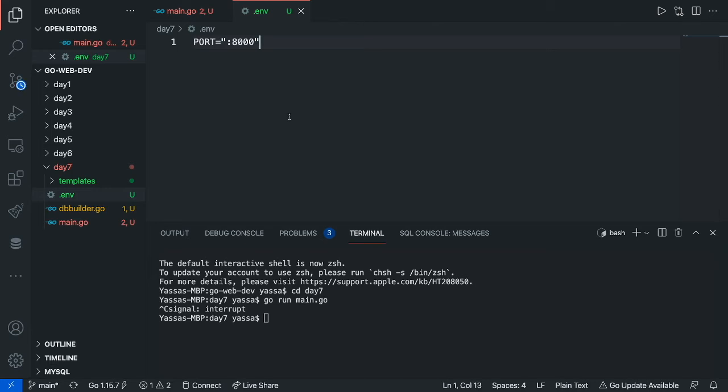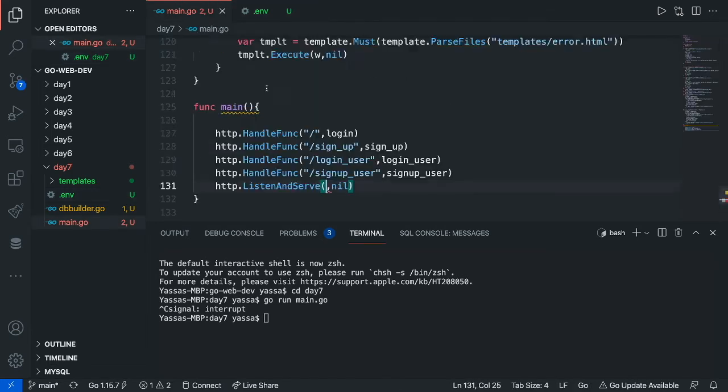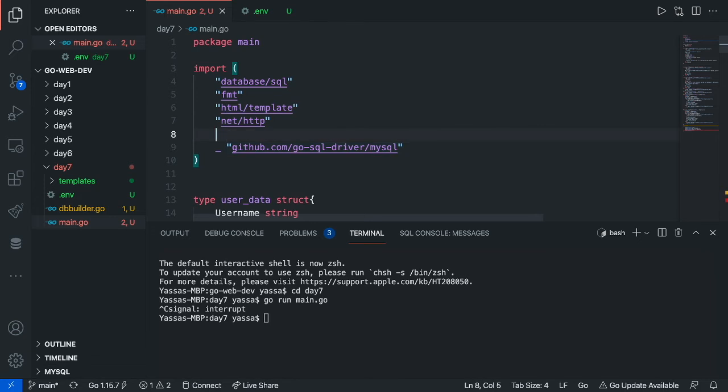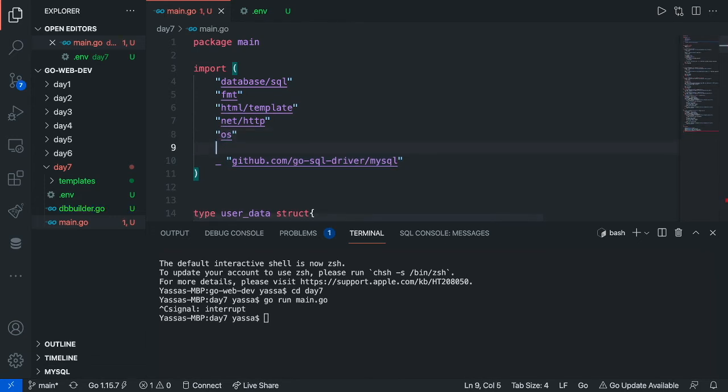Alright, now that I have my environment variable set up, we now need to access them. To do this, you're going to want to import two packages. The first one is os, which is already installed by default. The second one is going to be a GitHub package, github.com/joho/godotenv, and you also need to install this onto your system. To do this, just type go get and the link.